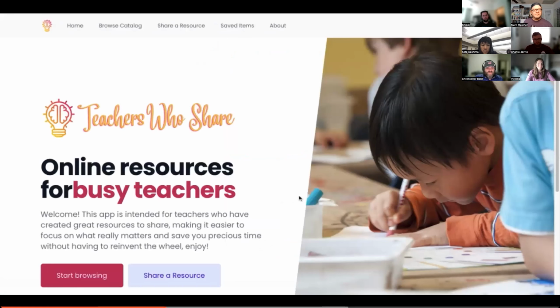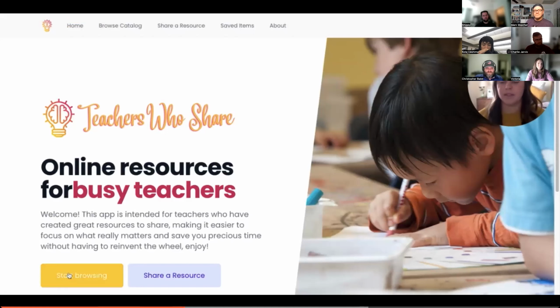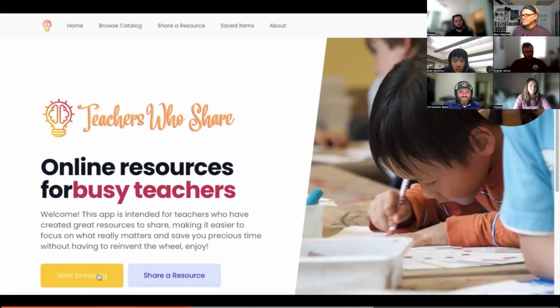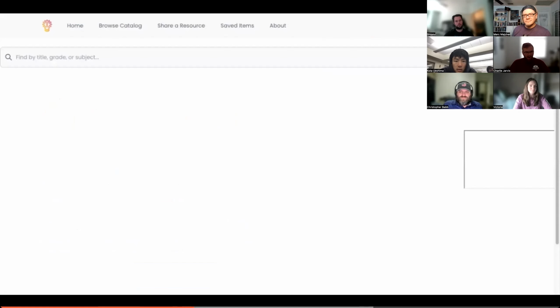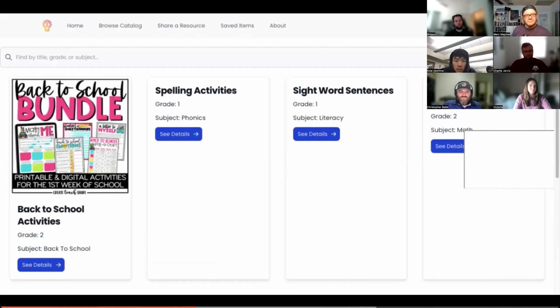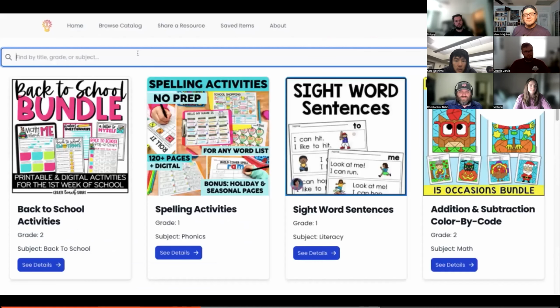So I come onto the home page, and as you can see, I have navigation up at the top here with my nav bar. And I have my home page here that allows you to either start browsing or to share a resource. So let's get started with start browsing. And once you come up here, you're able to filter your search with the data that I've seeded in the database.